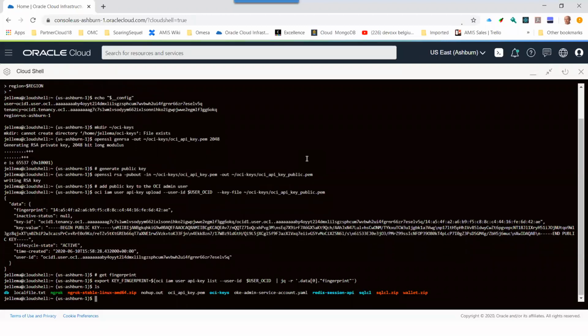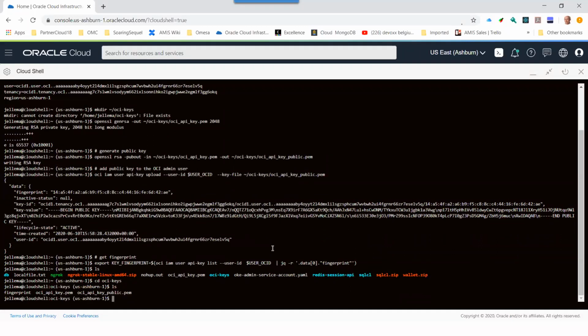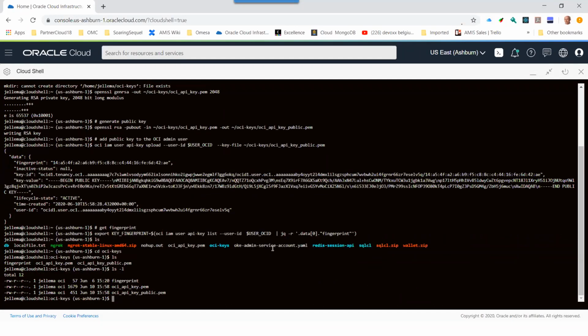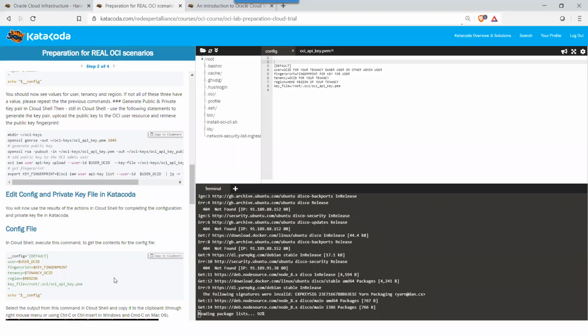And when I type ls, I can see there's a PEM file. Actually, it's in the subdirectory OCI keys. There I go, and now I get a listing, and these files were just generated, or not a fingerprint, obviously, but the PEM file for the private key and the public key.